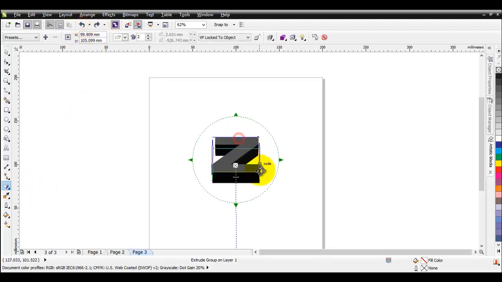Also, anywhere in the circle, not outside of the circle, anywhere in the circle you can click, you can change your angle as well. So basically this is a more manual way of changing the angle and the rotation of our object. In our case it's our ladder.